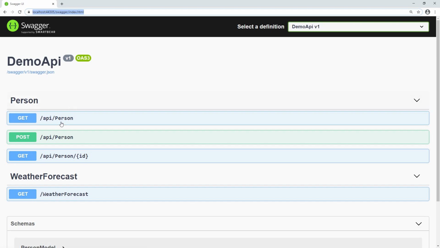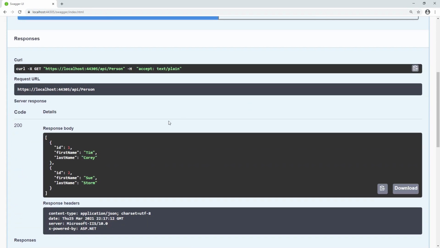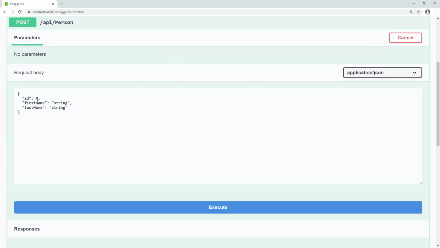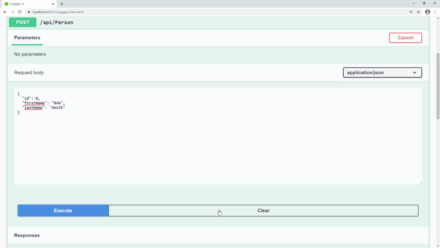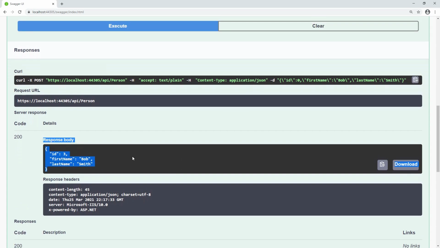But with that, we run this one more time. And now let's just get the list of people. So you have it, try it out, execute. And we have, sure enough, 1 and 2, Tim and Sue. Go to post, try it out. And we have this little JSON byte. Again, ID is there, but we can ignore it, leave it alone. And let's just say Bob Smith. Execute. The result is ID of 3, Bob Smith. That's what was returned because that's what we inserted was Bob Smith. The ID that got generated was 3.